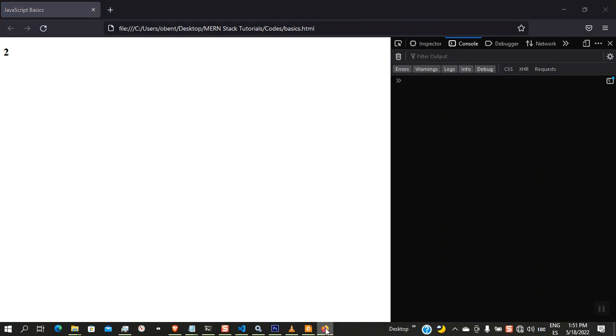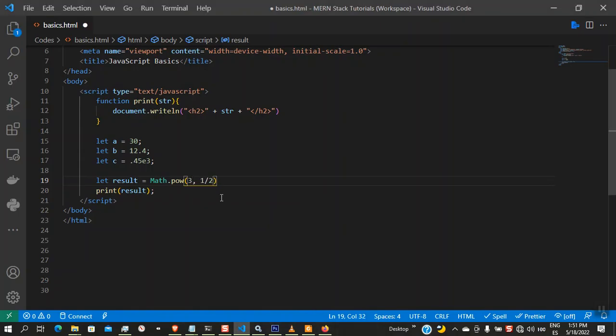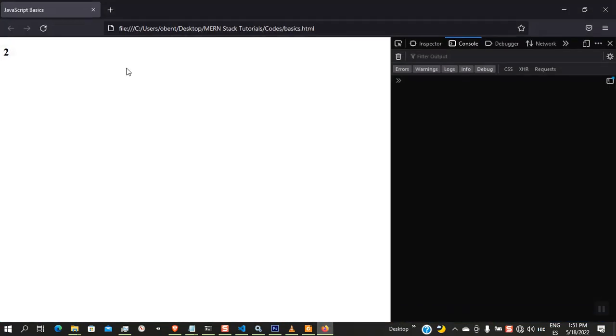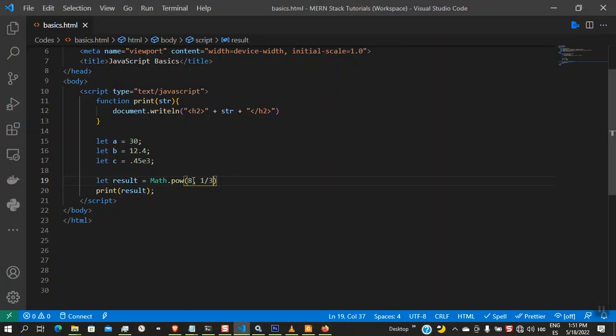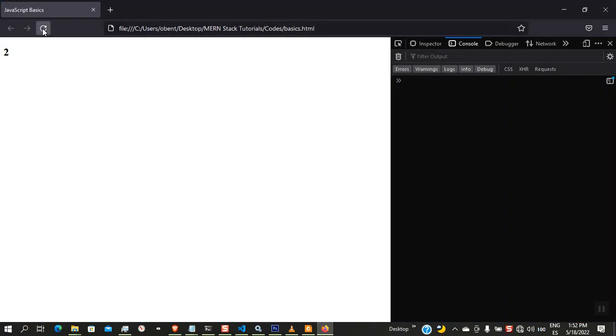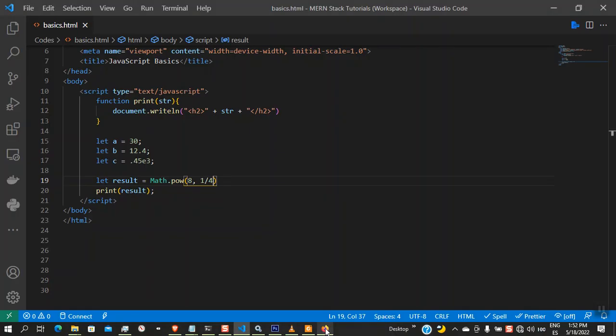For those who know mathematics, they know the cube root can be 2 to the 1/3, like the cube root of 8 is 2. So we can say 8 to the 1/3, and we have that 2. So for example, the cube root of 9 or something, you can find the cube root by using this power 1/3. The fourth root of, for example, 8 will be this. So you can do any of this if you want to find the roots. Just know that it's possible using the Math.pow function.